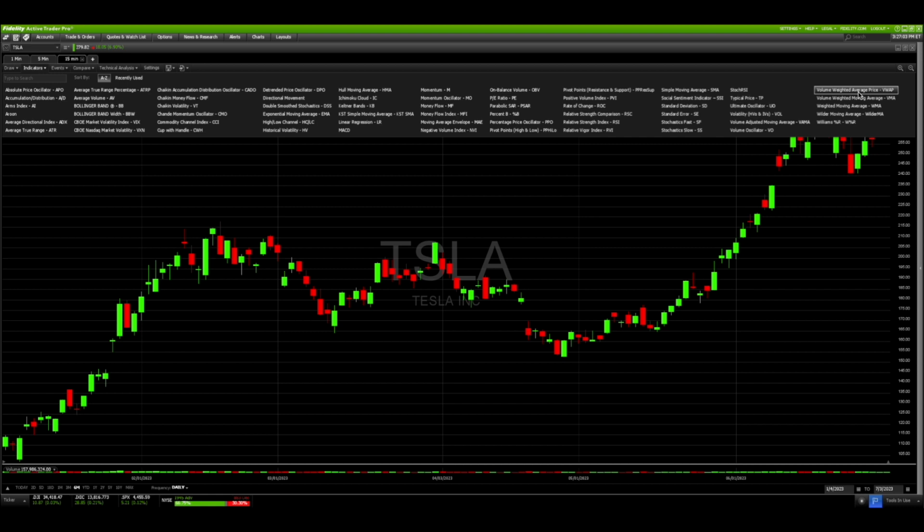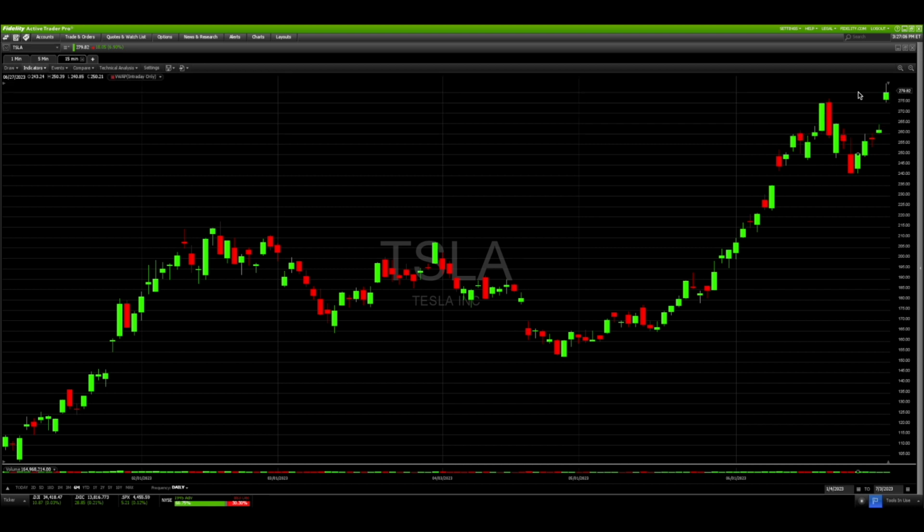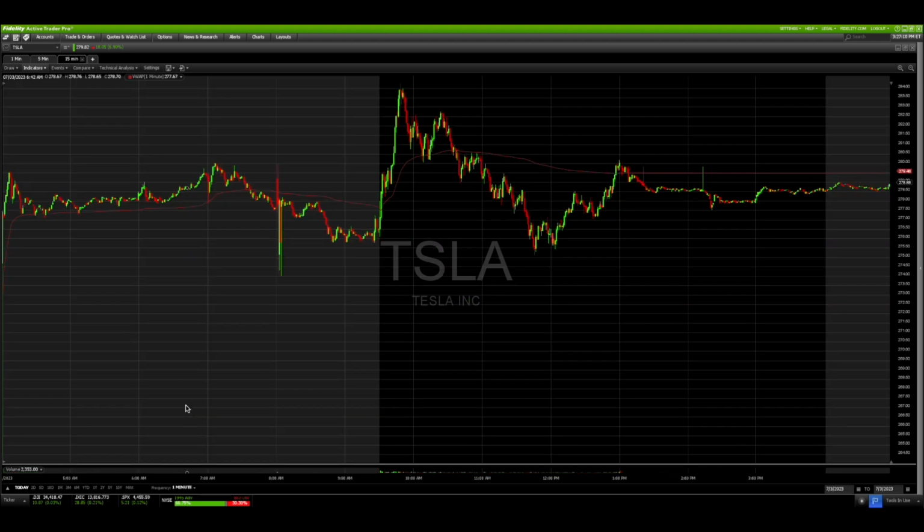You have VWAP, which is the volume weighted average price. VWAP is going to work on daily charts. So here we have the 1 minute, this is the VWAP, and we can change the settings of this. We're going to click on it. And a lot of traders use this because it's good for VWAP bounces.